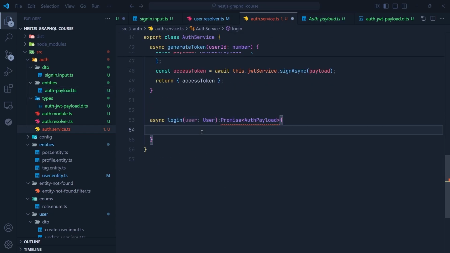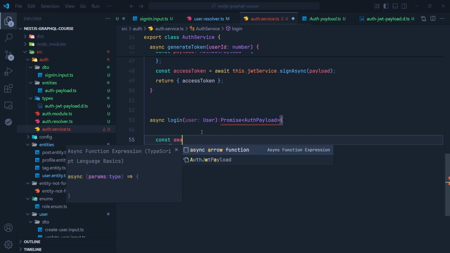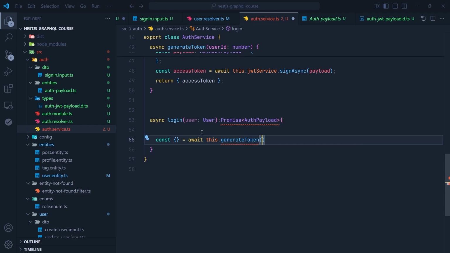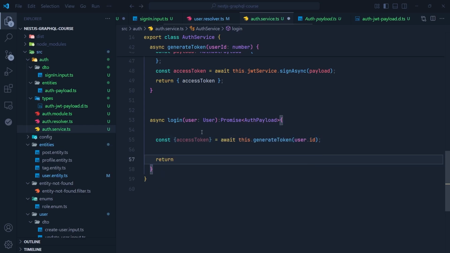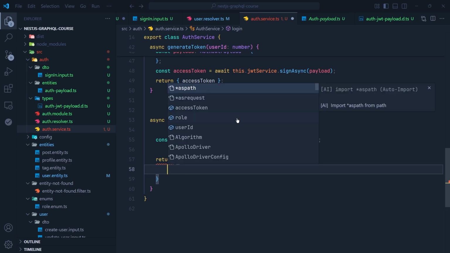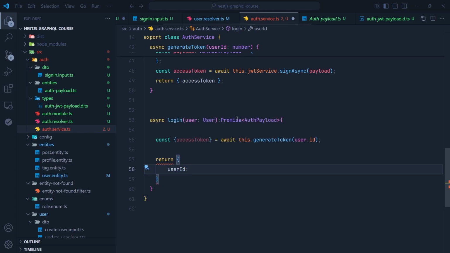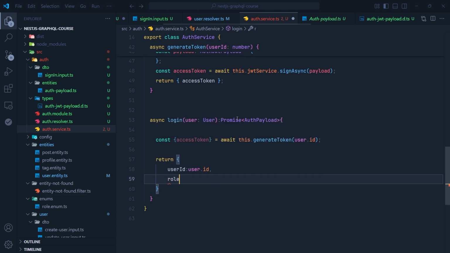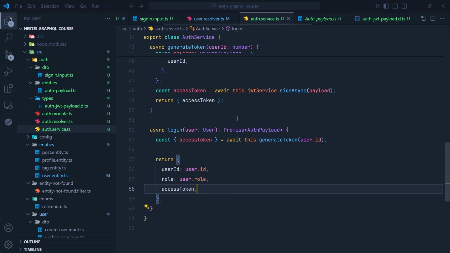All right, now first we are going to call the generateToken function to get the access token. We'll say const, now an empty object, await this.generateToken function, and pass the user ID inside it, so user.id, and then we can get the access token of the returning object. Okay, now we need to return an object of type AuthPayload. So as you can see, we need to specify the user ID and set it to user.id. Okay, we need to pass the role of the user, set it to user.role. Okay, and finally we're going to put the access token in it.